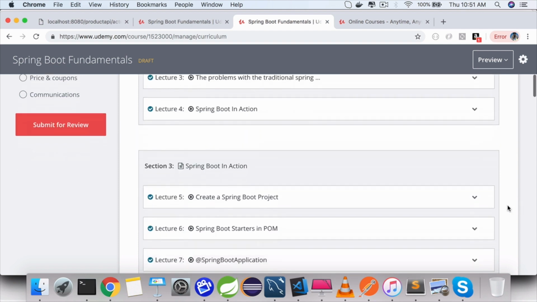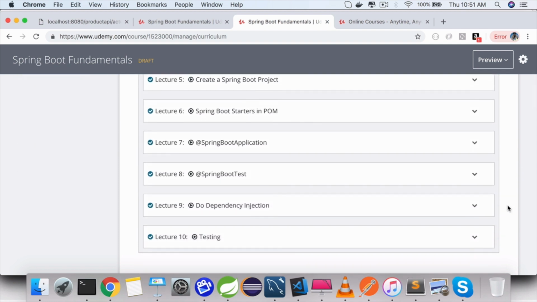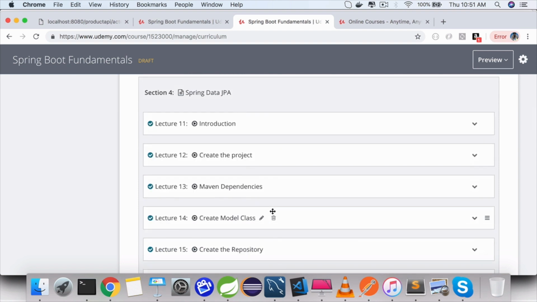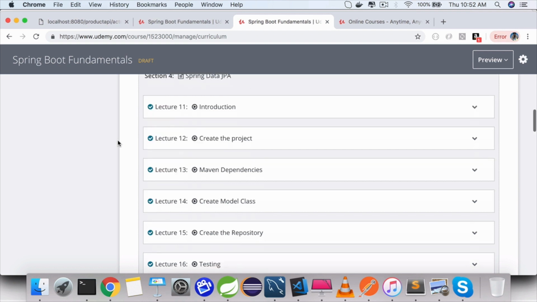We will then move on to create a Spring Boot project from scratch, learn the entire project structure and the various important files that make up that project, and also about the Spring Boot starters. We will then move on to learn how easy it is to connect to a database, use ORM tools like Hibernate to perform CRUD operations against a database table using Spring Boot and Spring Data JPA.